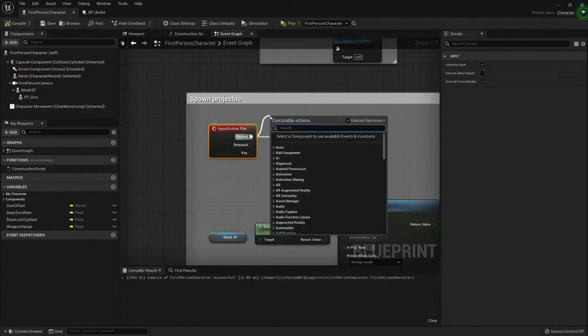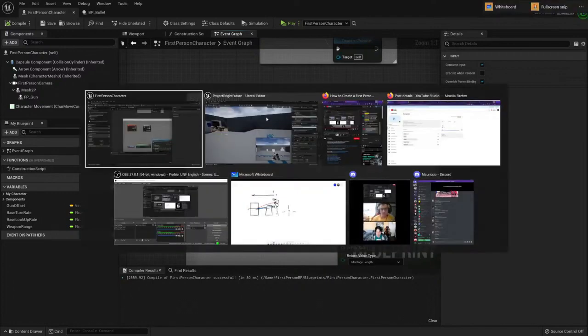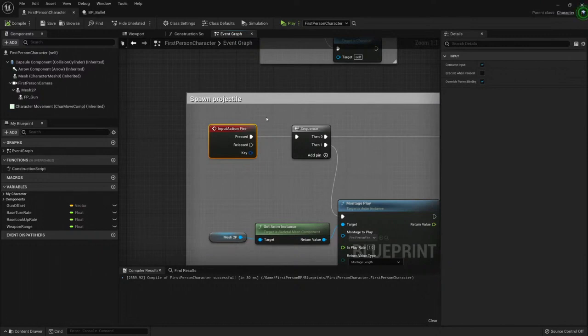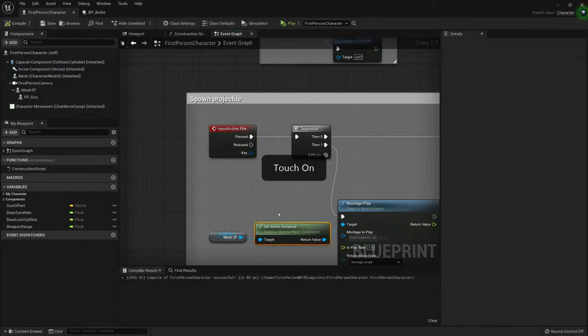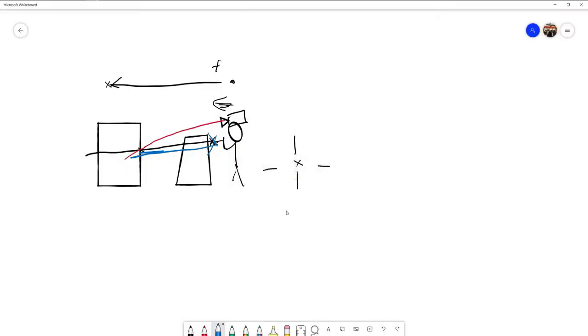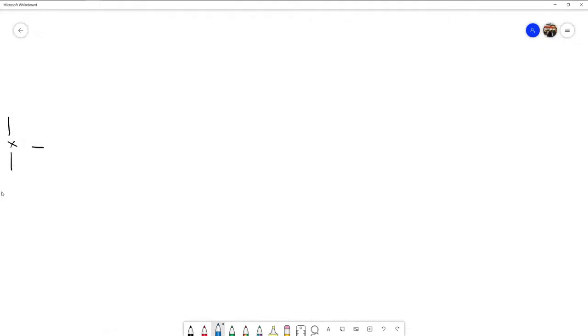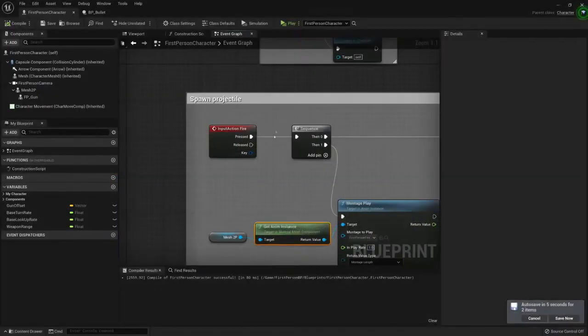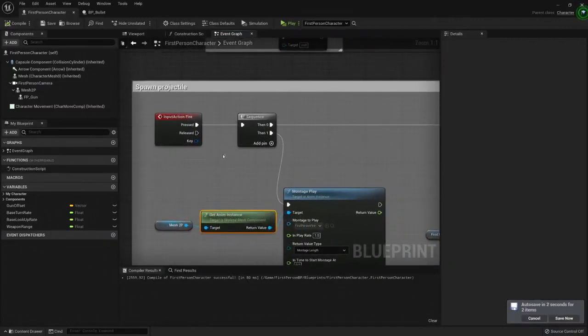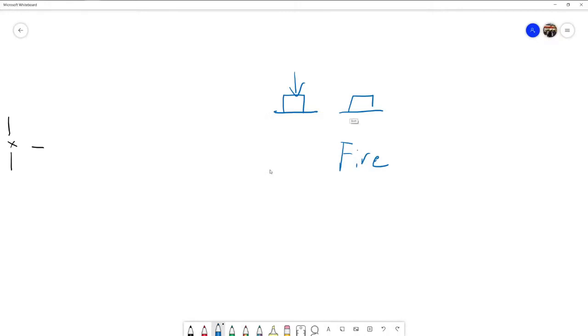If we're pressing, the diagram will go something like this. If I haven't bored you with my little diagrams, if we press the button, I'm gonna draw a button here. If we press it, then while it's pressed, the gun should be firing, like running this behavior as long as it's being pressed.